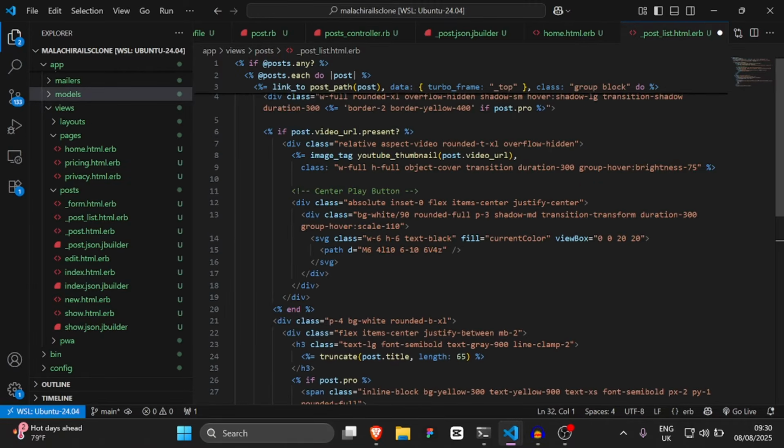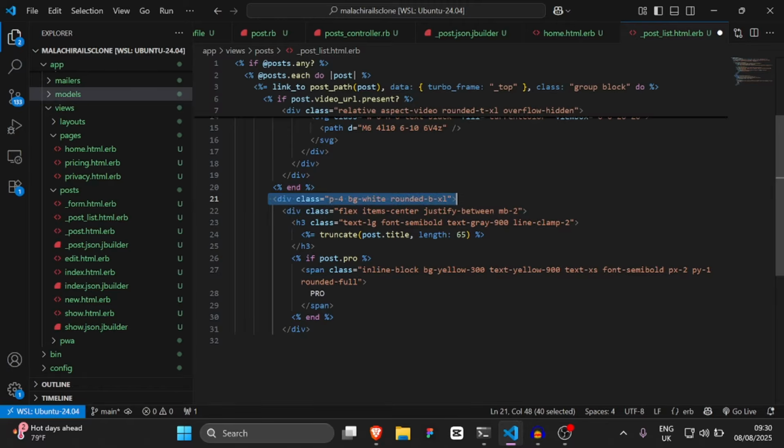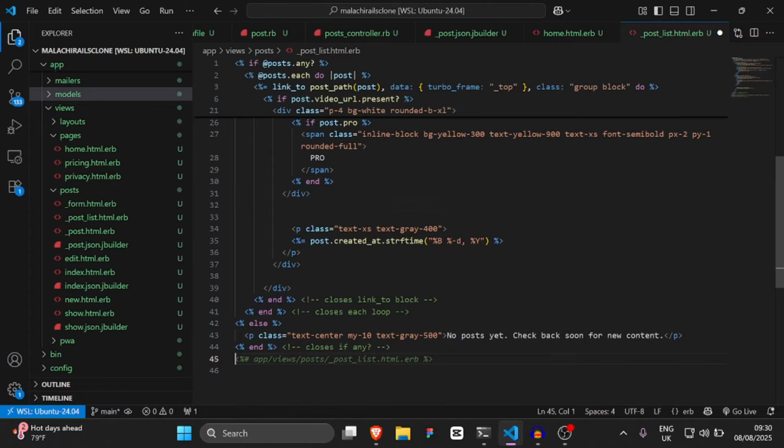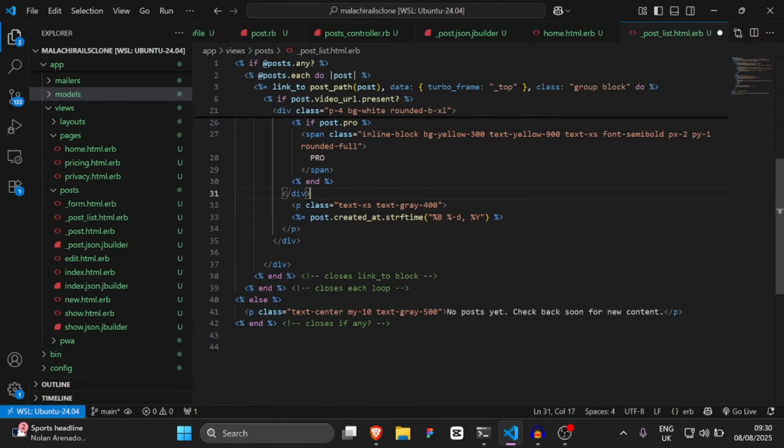And then after that, what we're going to do is we're going to add some more styling, and we're going to add the title. We're going to say if the post is pro, then say pro. And then finally, we're just going to add when the post was created. And then also if there are no posts, we're going to say no post yet, check back soon for content.